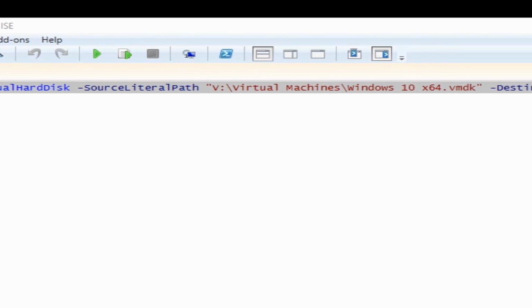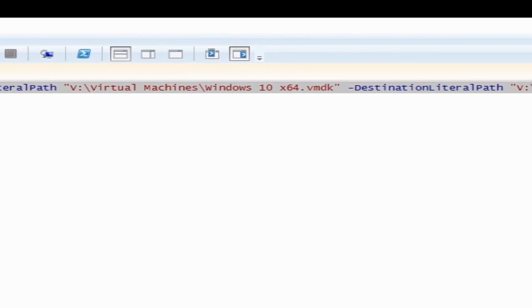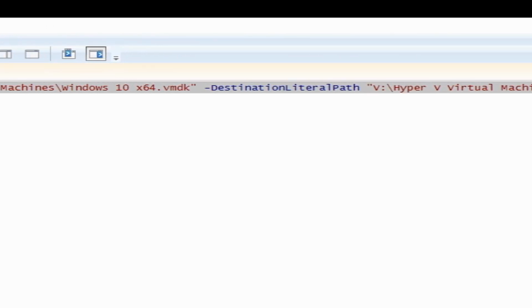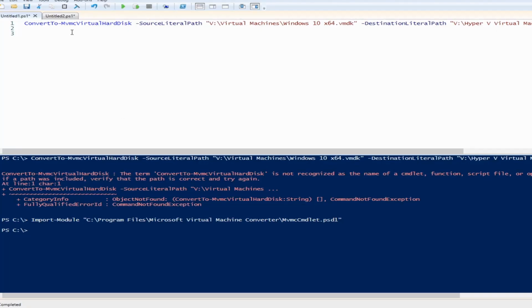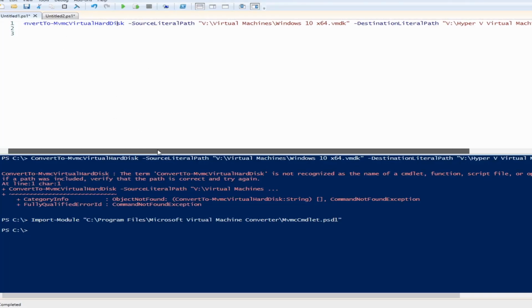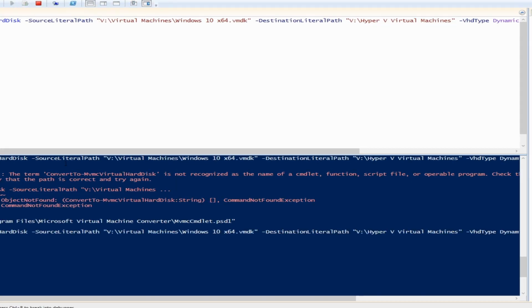You're going to need to replace the source path and the destination path. They are the bits in the red quotation marks. So it's the location of your existing VMDK file and where you want the VHDX file to be created. And at the end of that command, you're just specifying that it's going to be a dynamic disk and the format is VHDX. But you shouldn't need to change that.